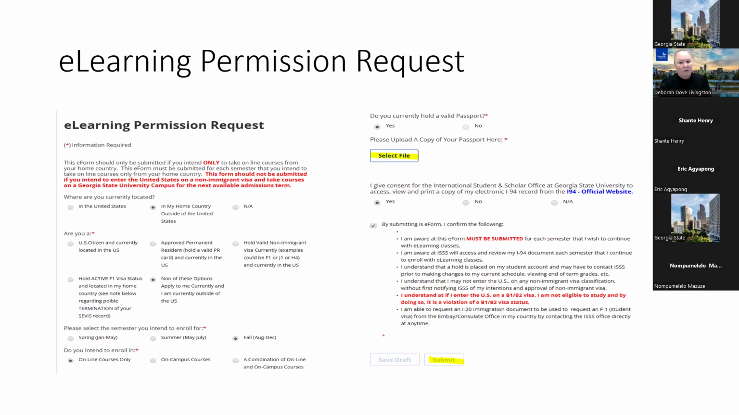You are able to request an I-20 immigration document to be used to request an F1 student visa from the embassy or consulate office in your country by contacting our office directly at any time.